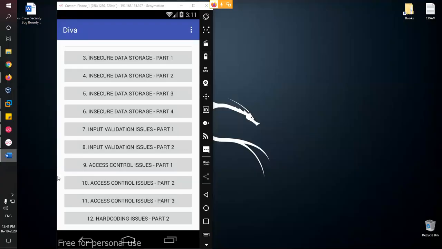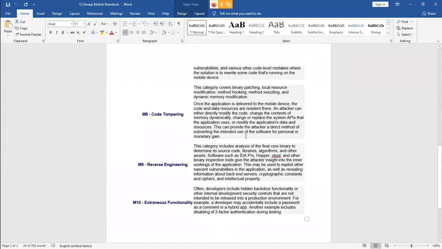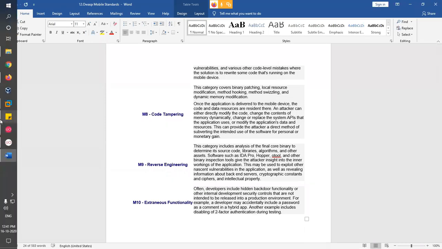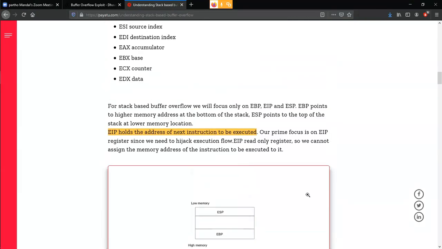So in this scenario, the main objective of our goal was to identify the loopholes on the server side that will lead us to the exploiting problem. And the most important thing is to understand the buffer memory layout.